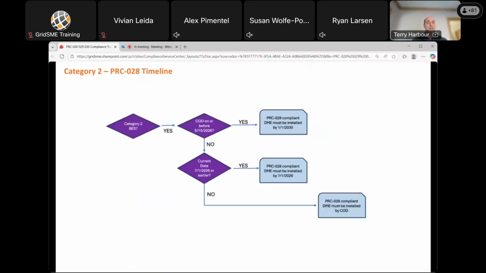To run through a quick Category 2 example for PRC-28, yes, I'm a Category 2 power plant. NERC chose a different line in the sand, or different date, that they want you to look at. And that is if you have a commercial operations date before May 15th of 2026, you have until the end of 2029 or 1/1 of 2030. If you have a commercial operations date after May 15th, you're going to still have that July 1 of 2026 deadline. And again, if you've got a commercial operations date after July 1 of 2026, you'll have to be compliant when you come online.